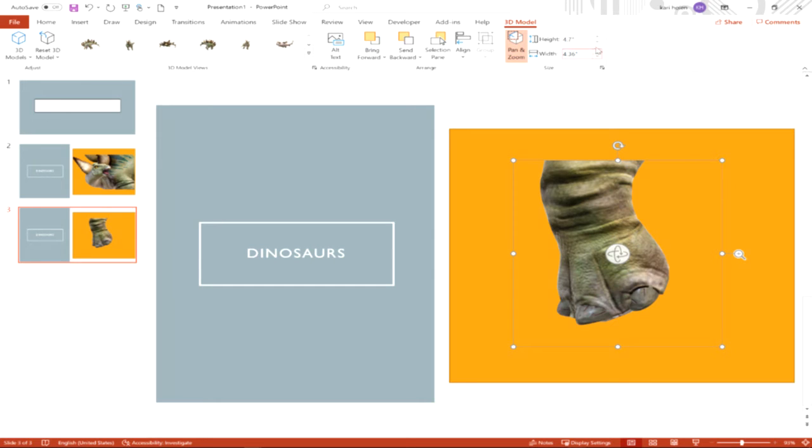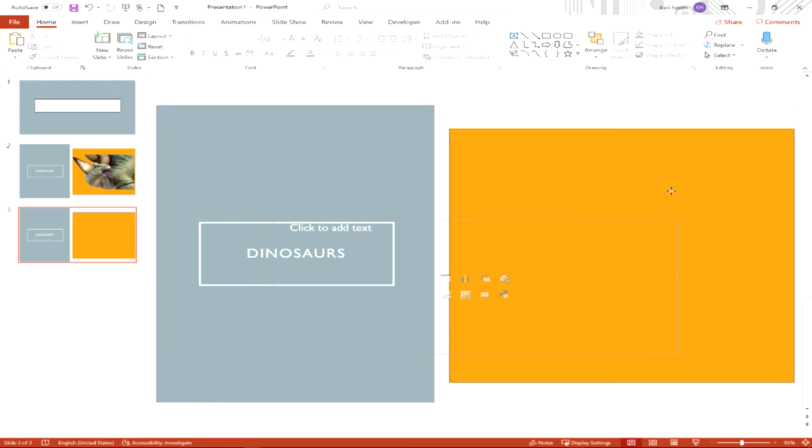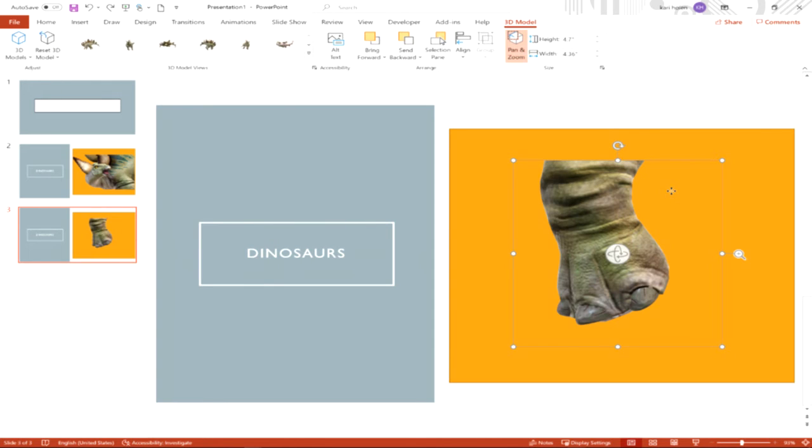We can manually adjust the height and width if we'd like as well, utilizing the inches up here, either manually or typing them in. And if we want to get rid of a 3D model, much like when we're working with a illustration or a clip art or an image, we can simply delete it. And if we want it back, we can use our Control-Z or our undo to bring that back.